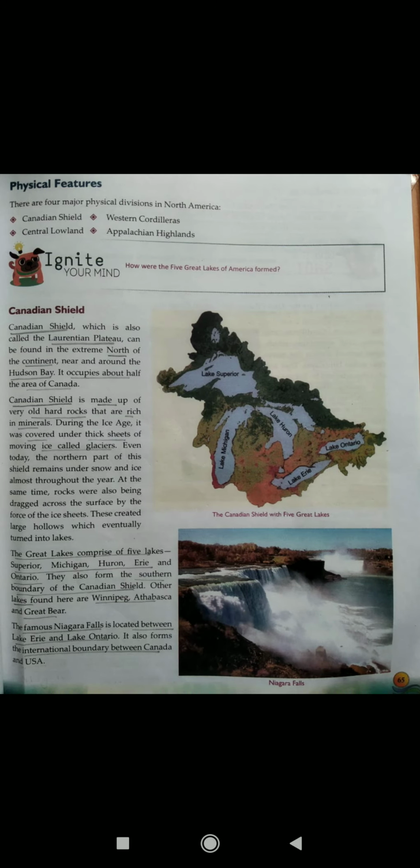Even today, the northern part of the Canadian Shield is covered with ice and snow all throughout the year. The rocks were also being dragged across the surface, brought up to the Earth's surface by the force of these ice sheets. These created large hollows, that is a large pit or hole or a cavity, which turn into lakes.